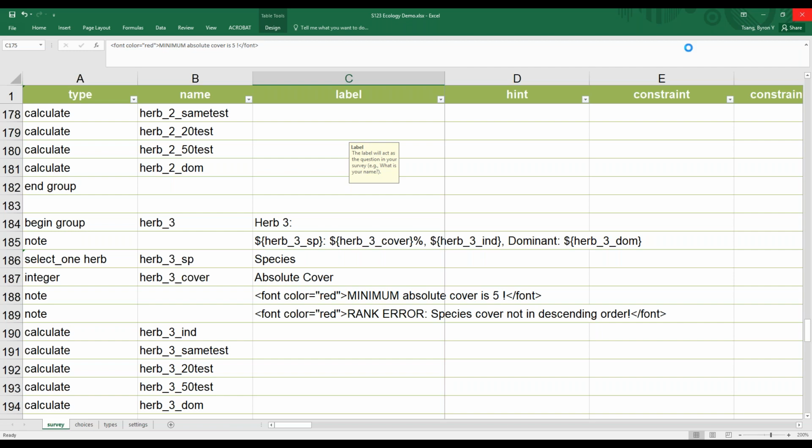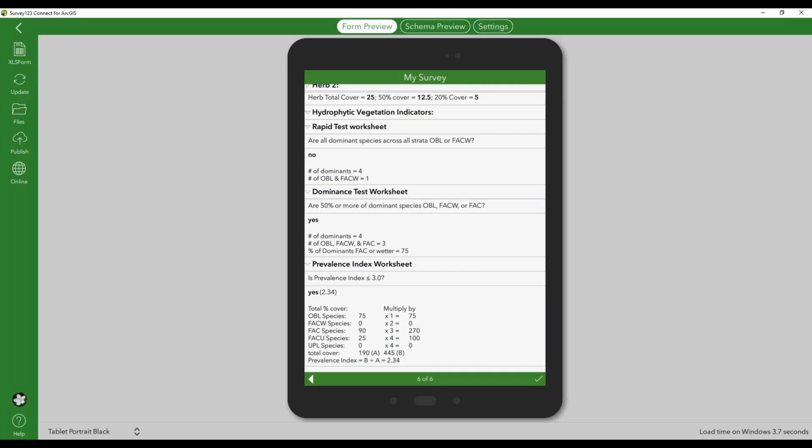I'll go ahead and close that and swap back over to Survey123. But I'm going to unmute everybody. Does anyone have any questions?